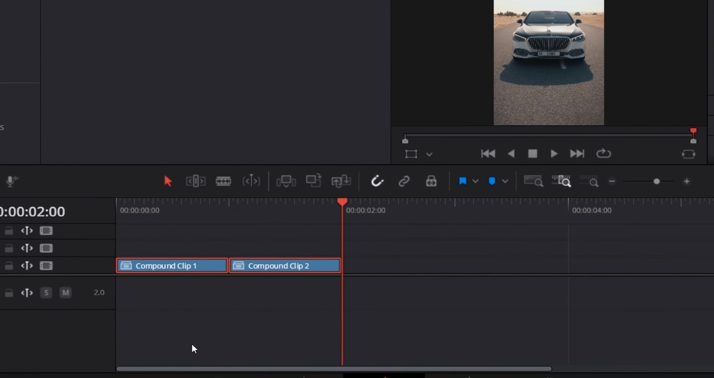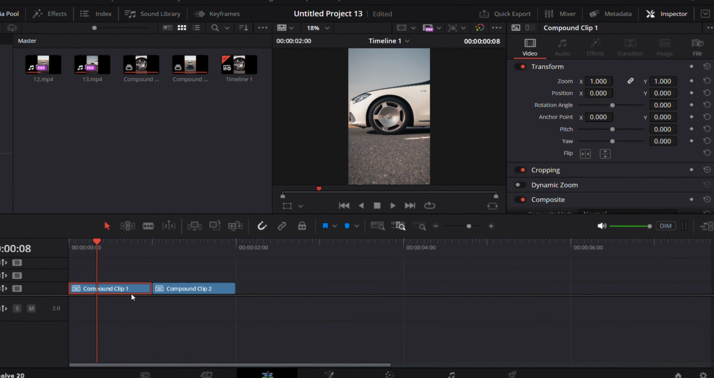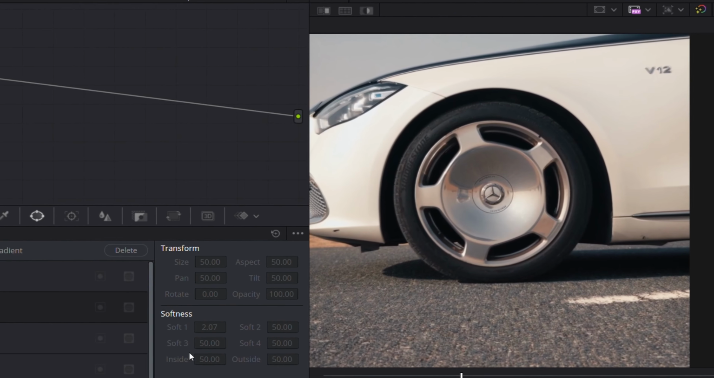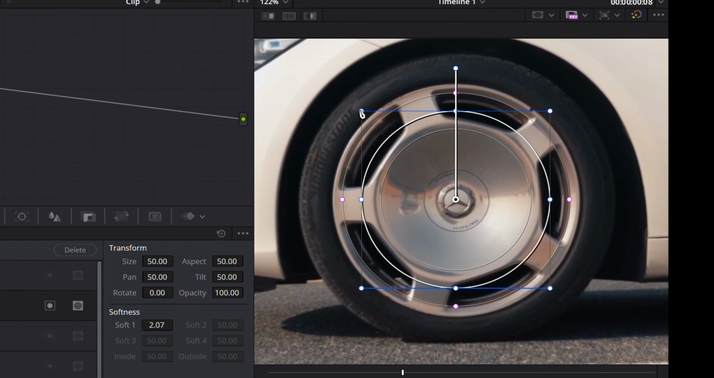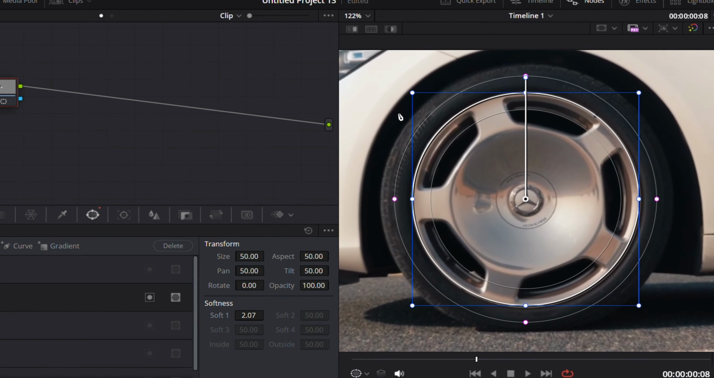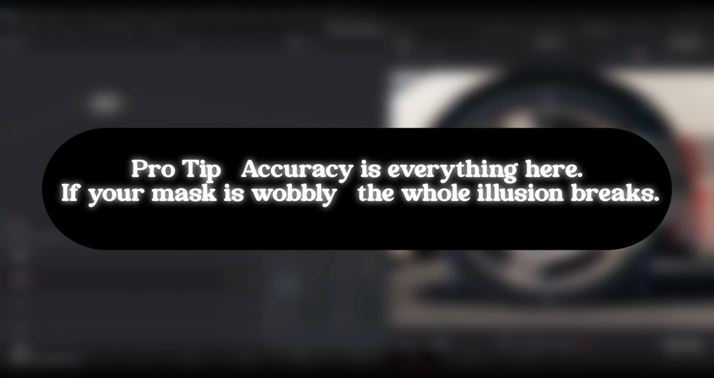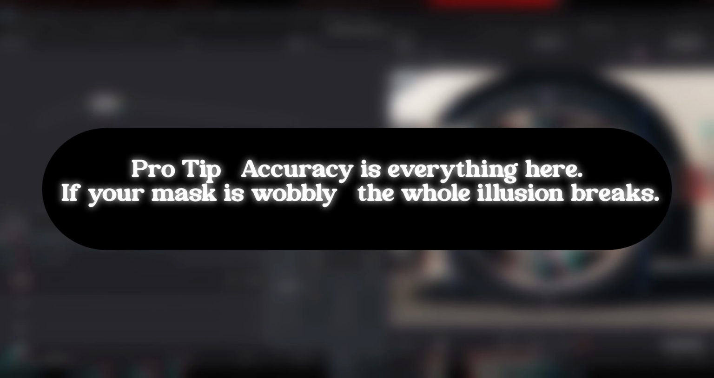I've already speed ramped these to keep the energy high. Head over to the color page, grab your pen tool or the oval mask if you're feeling lazy, and trace the exact outline of that rim. Pro tip: accuracy is everything here. If your mask is wobbly, the whole illusion breaks.